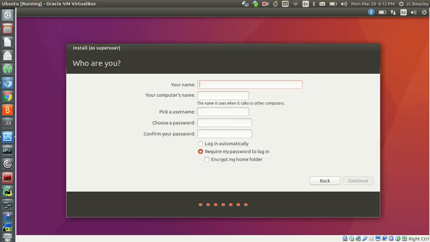Alright, here's where we get down to the good guts. We're going to set up a username and password. Just for this, we're going to call it test me. My name is test me. My computer name is test virtual box. We'll leave that as is.